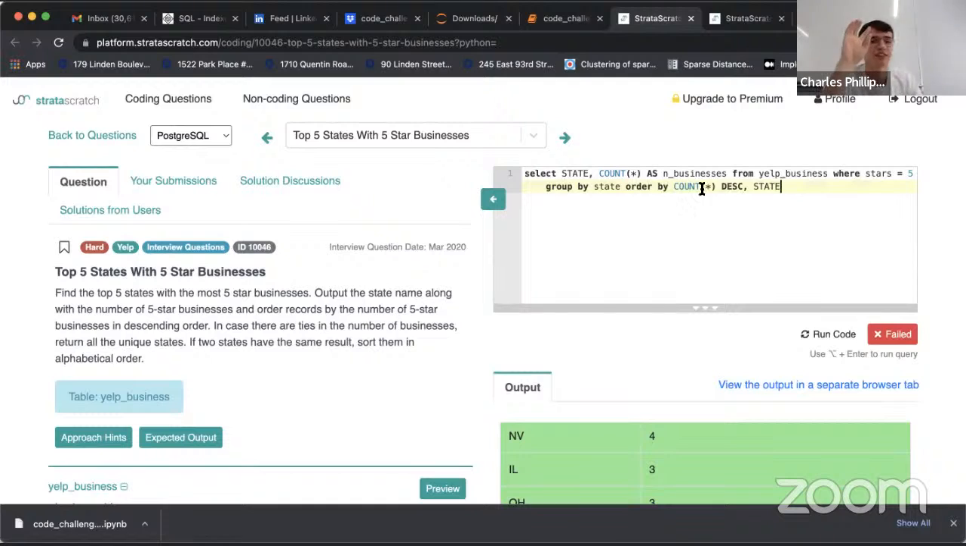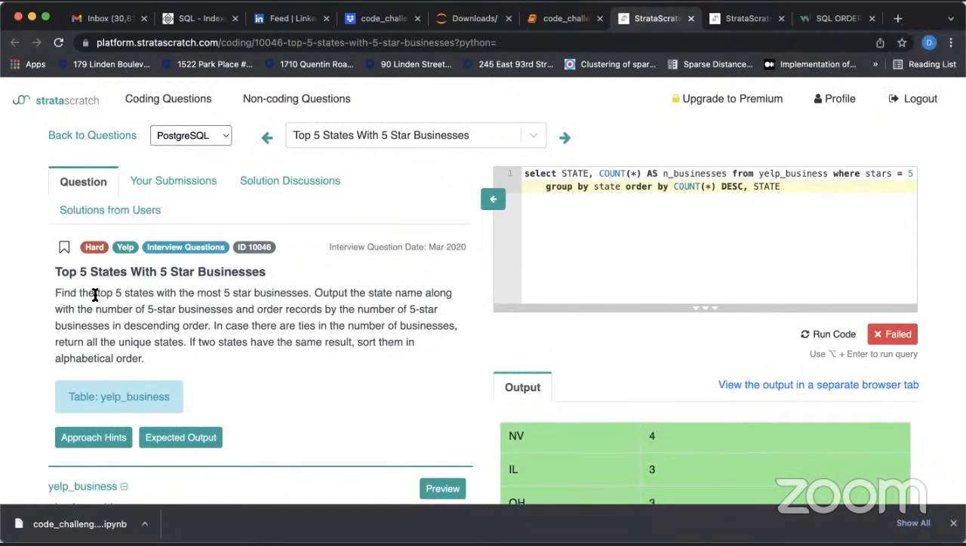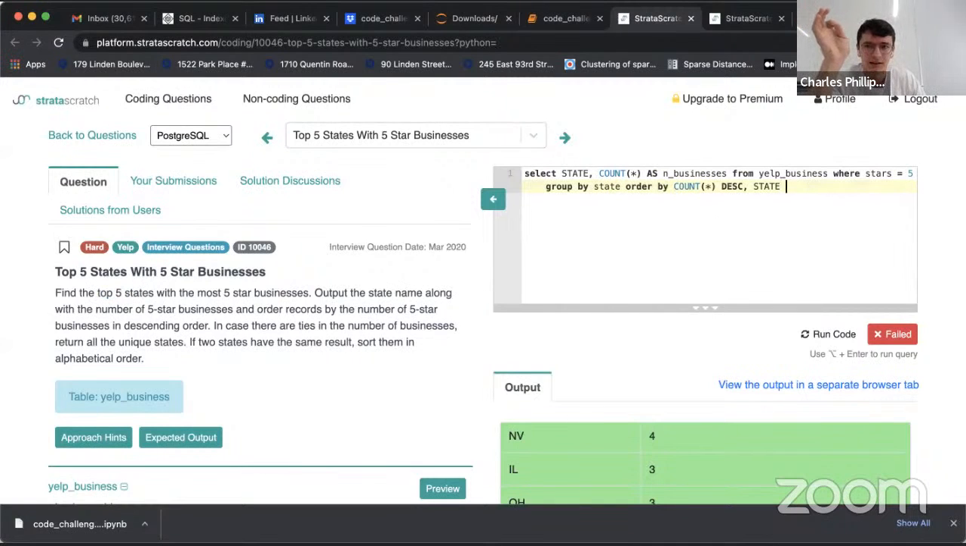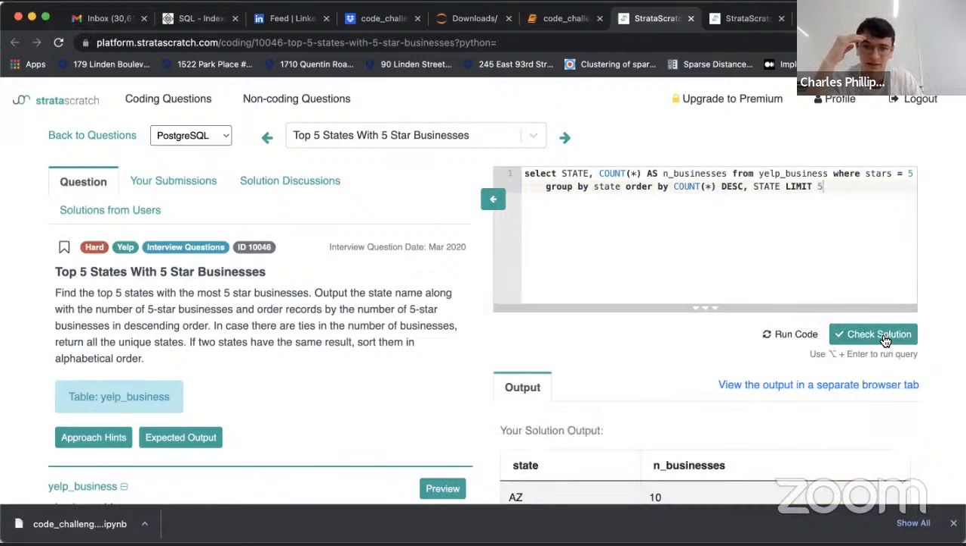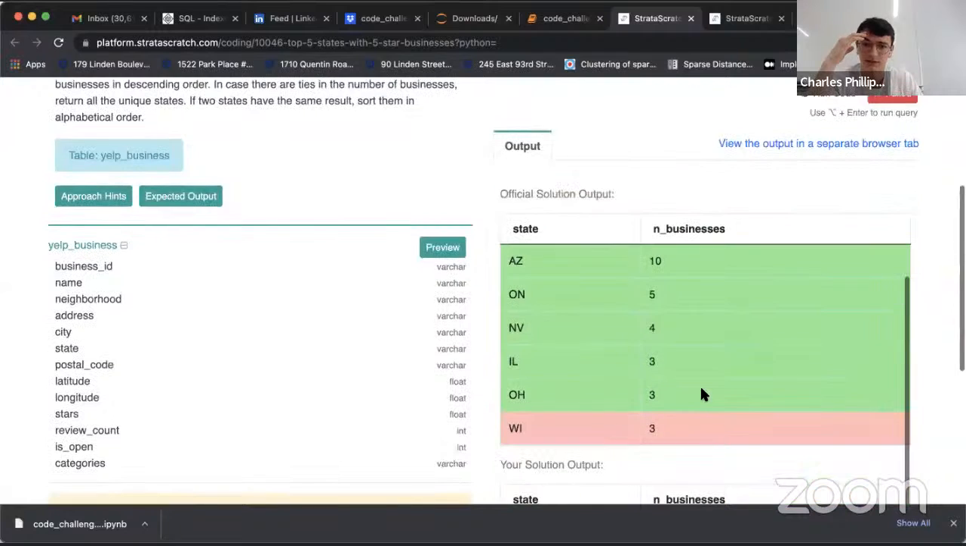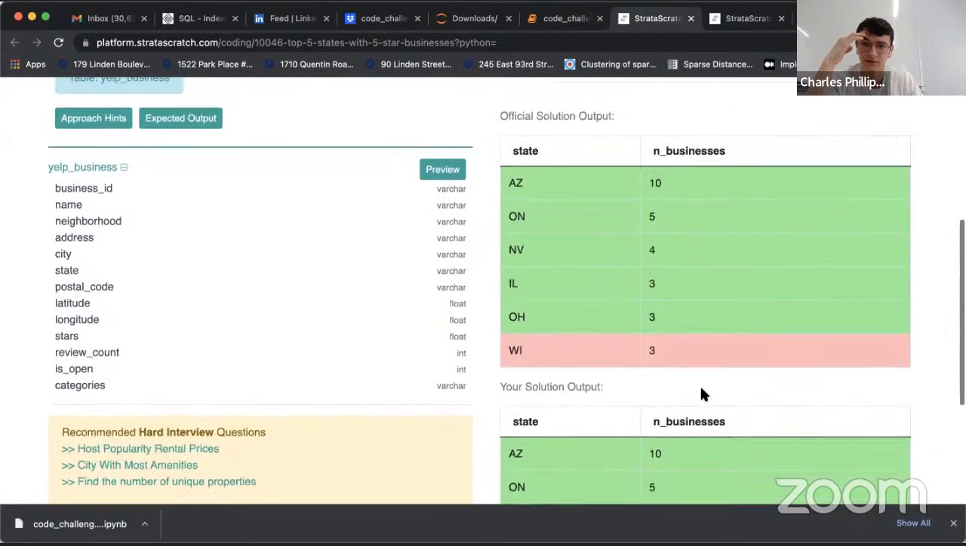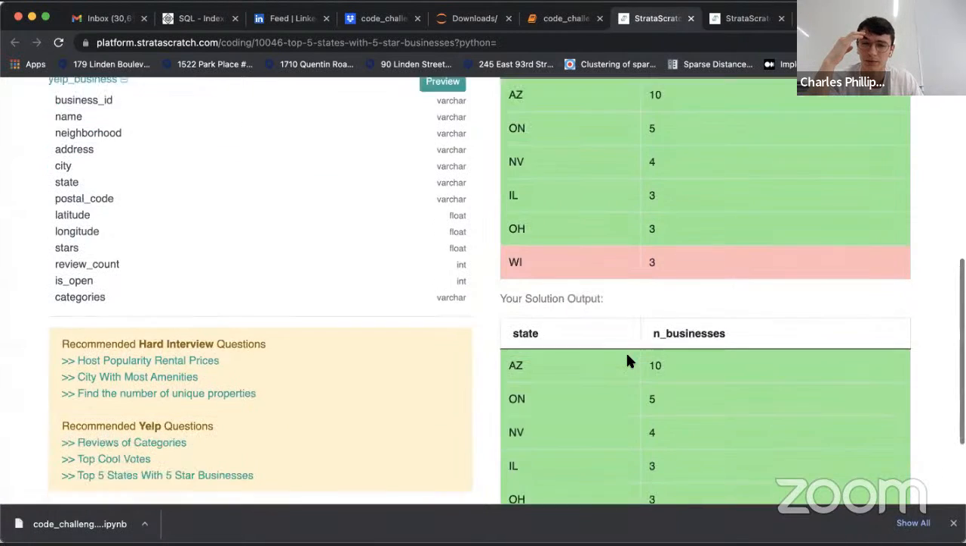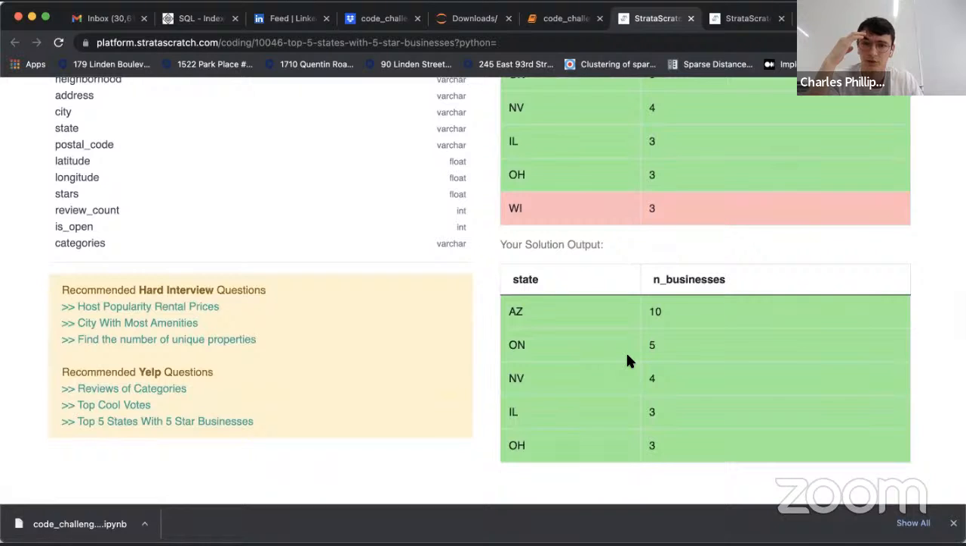Okay, so the question says it wants the top 5 states with the most 5-star businesses, right? I just didn't read the top. Okay, then I could just limit 5. Yeah, that should be nice. Let's see. 10, 5, 4, 3, 3, 3. Can you scroll down to the solution output? 10, 5, 4, 3, 3.